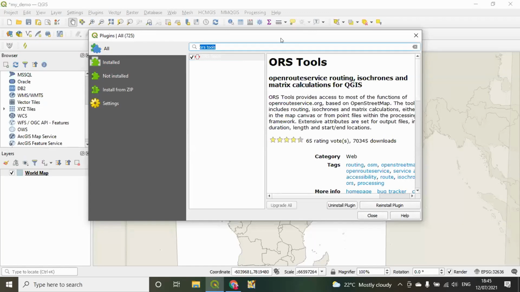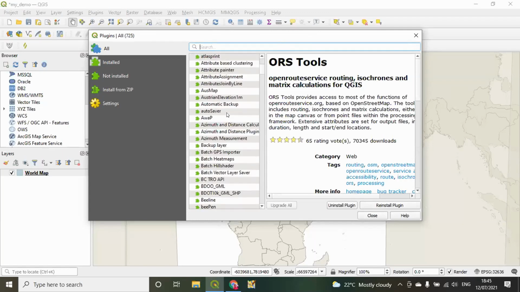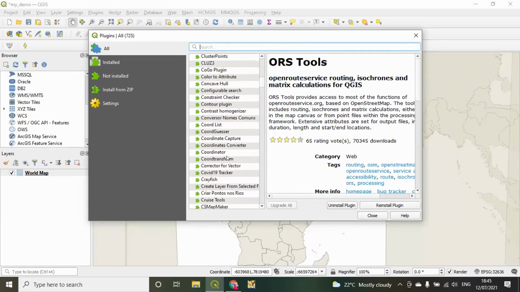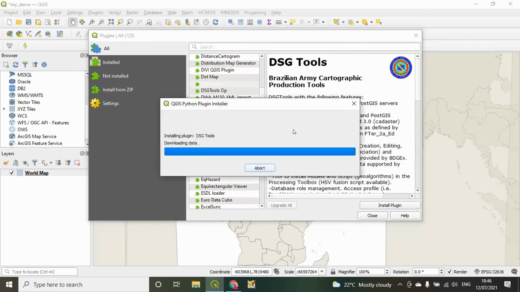Let me try to install another plugin with you guys. Let me choose the DSG Tools. You say install the plugin. It will take a few minutes to install. You have to be connected to the internet because you're downloading it from a server somewhere.